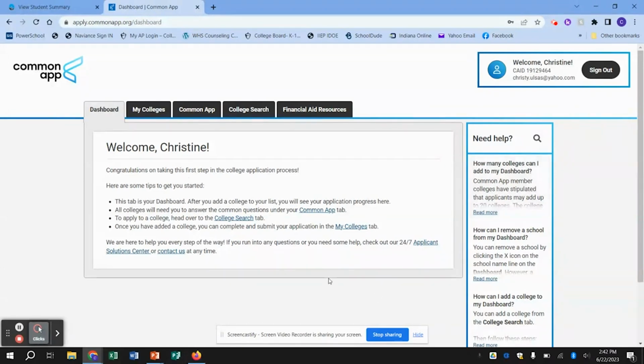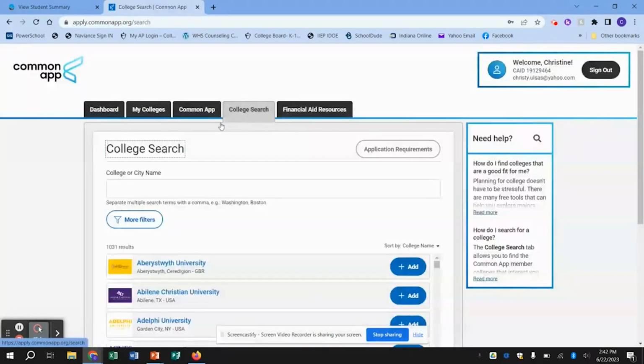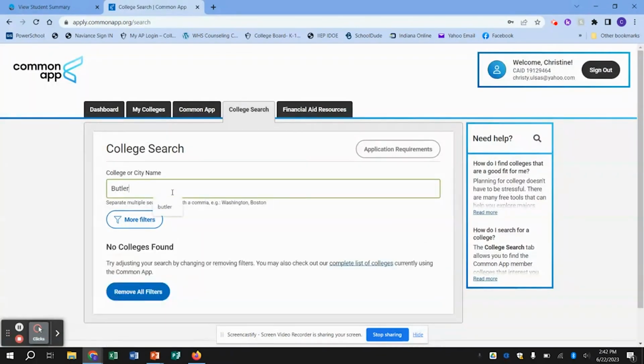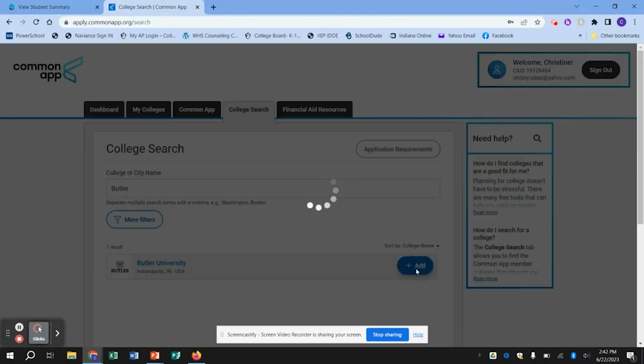I've already created my Common App account. I've entered my high school. Everything's kind of good to go there. But now I'm going to add my colleges. And so just for ease, I'm going to add a couple colleges that a lot of students apply to at Westfield.